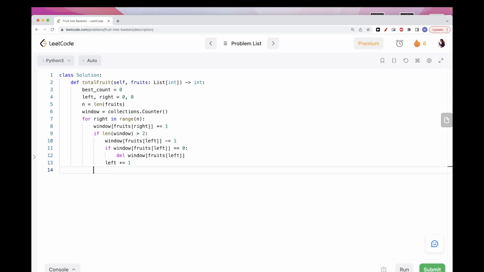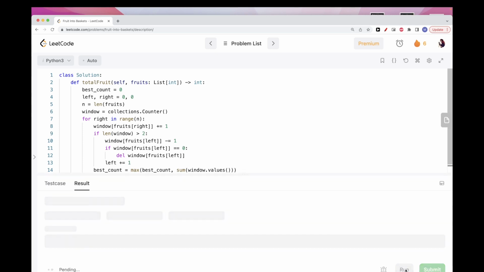And then we will update our best count. That would be just the max of whatever best count was before and the new one, which is going to be the values in our window and the sum of those, right? So let's say if we had two 2s and three 1s, for example, then it will just take the values, which are 2 and 3, and sum them up. Okay. And now we can just return best count. That should be it. So let's run it.